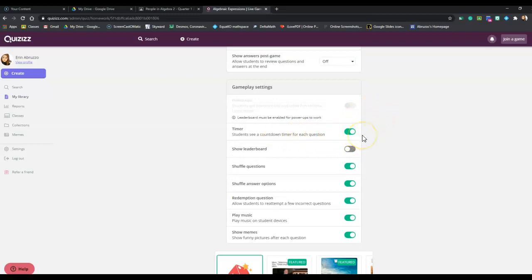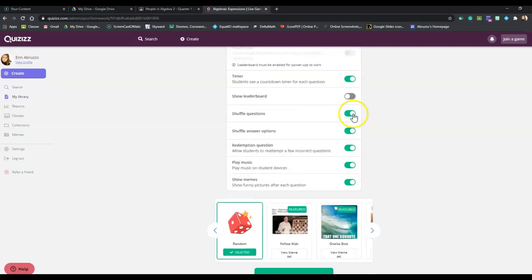Now, the timer is a problem for some kids. There's like a progress bar at the top of the question, and even if it's like 4 minutes, they just see that little progress bar going down and it really bothers them. So you might consider turning the timer off. I'm not going to. We'll see if that was a bad choice later.